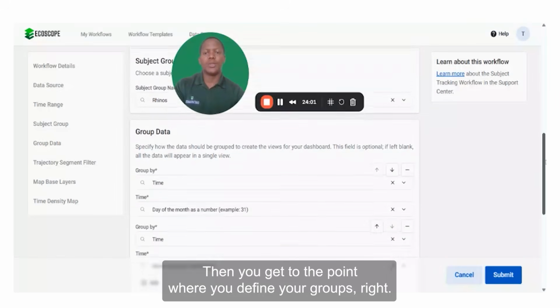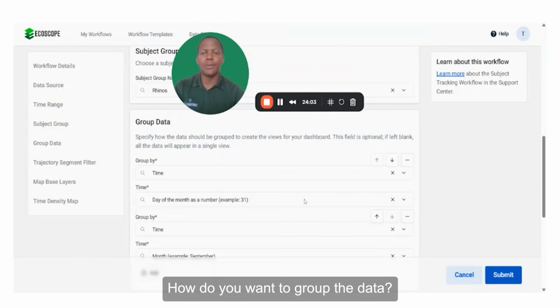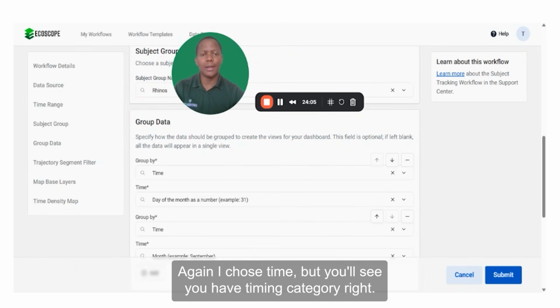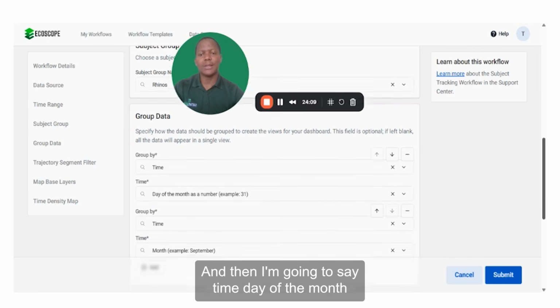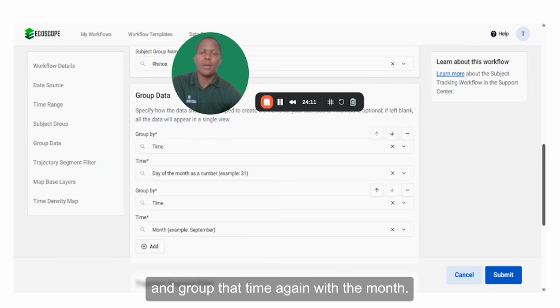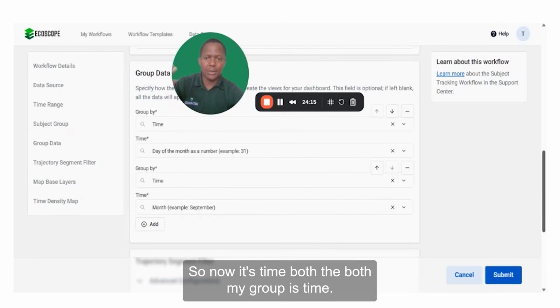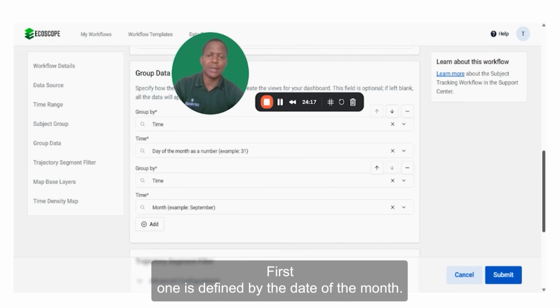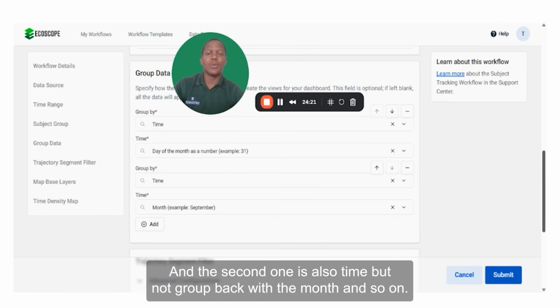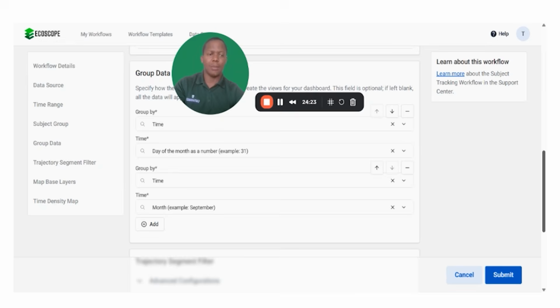Then you get to the point where you define your groups, right? How do you want to group the data? Again, I chose time, but you'll see you have time and category, right? And then I'm going to say time, day of the month, and group by time again with the month, right? So now both my groupers are time. First one is defined by the day of the month, and the second one is also time, but now grouped by the month itself, right?